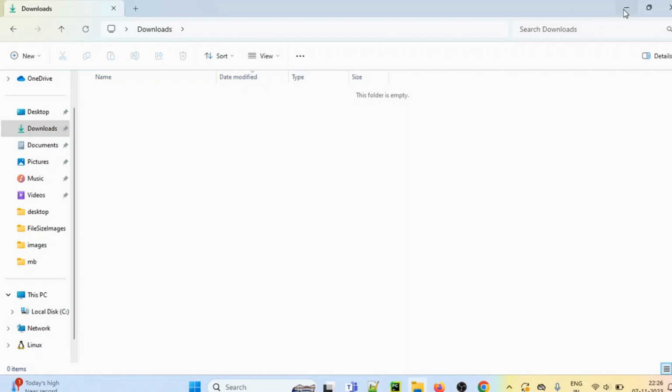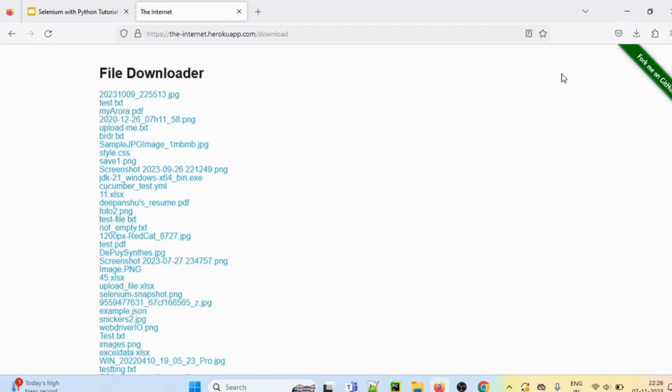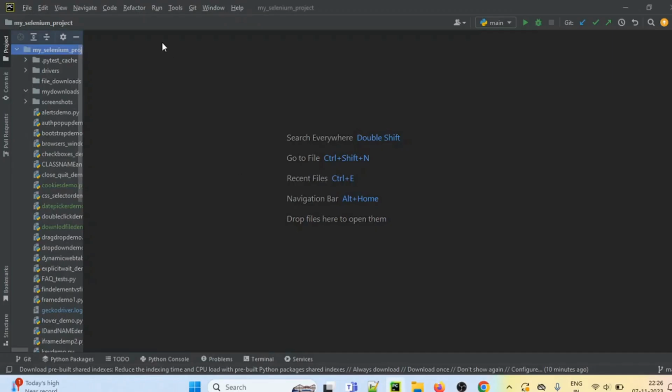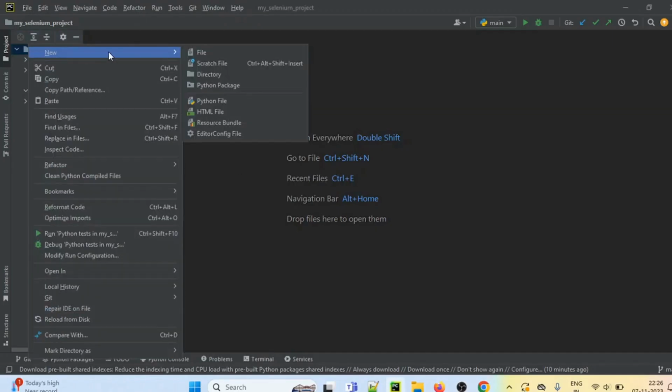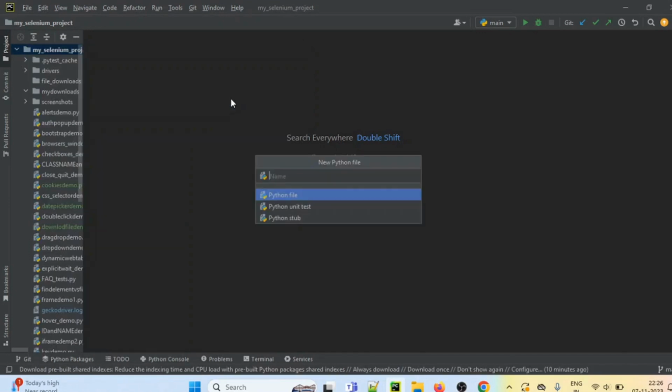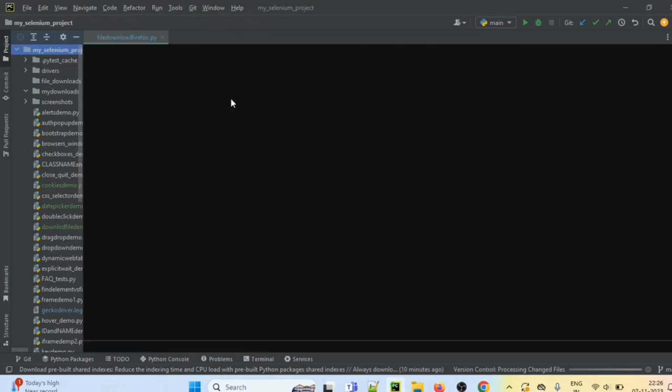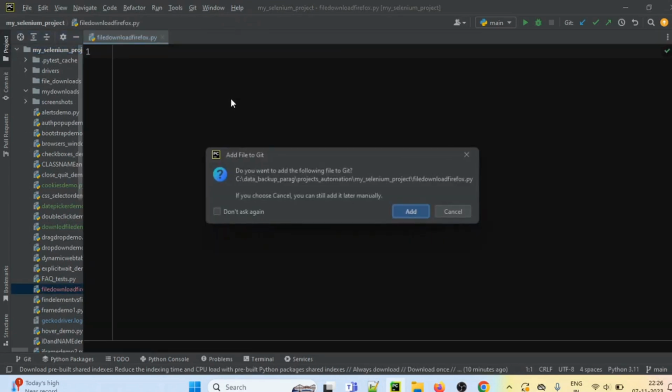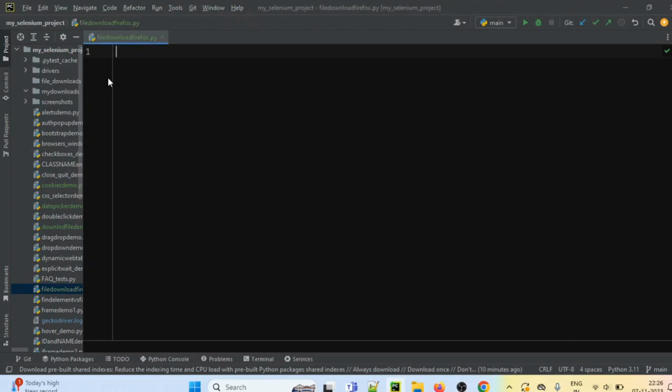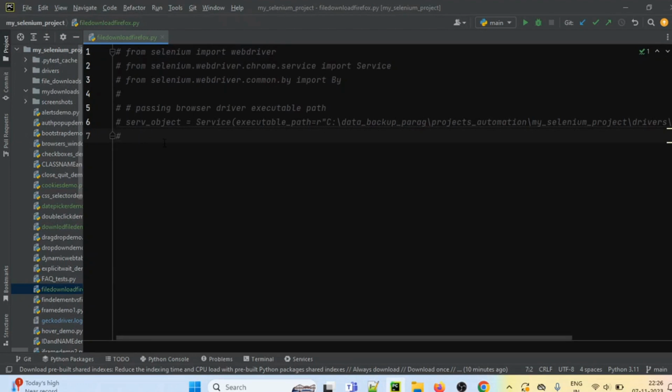We will also see how we can download to any desired location if you want to download file in the desired location. So first, let's go to PyCharm. In PyCharm, let's create a new Python file. I am naming it as file download Firefox. So we have created a Python file now. After creating a Python file, I am just copying some basic code.